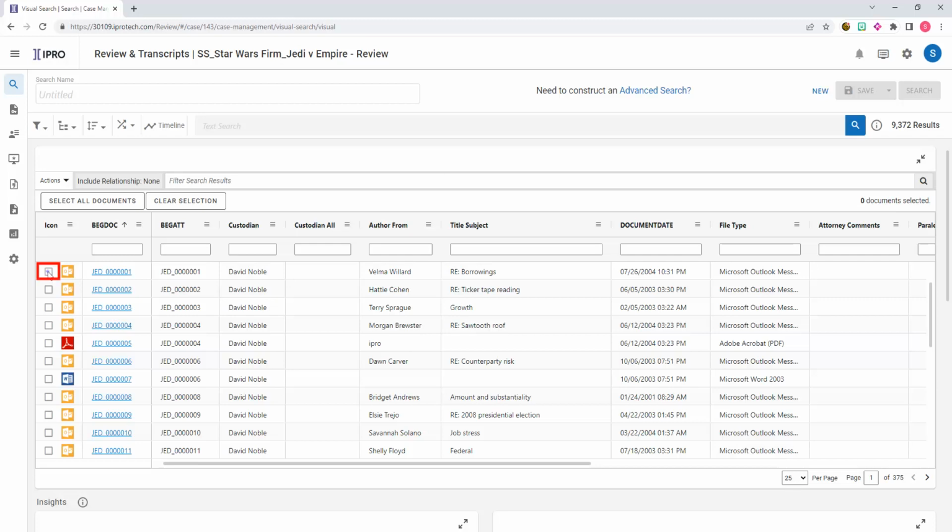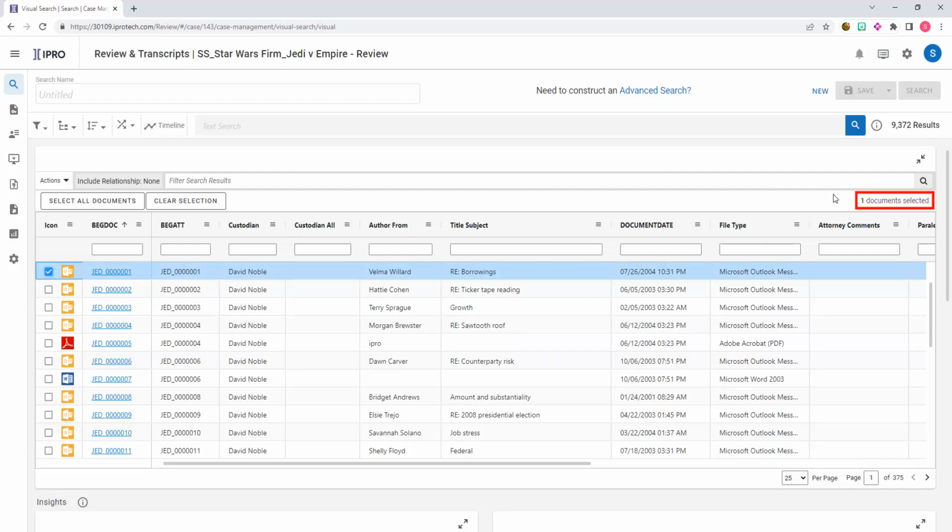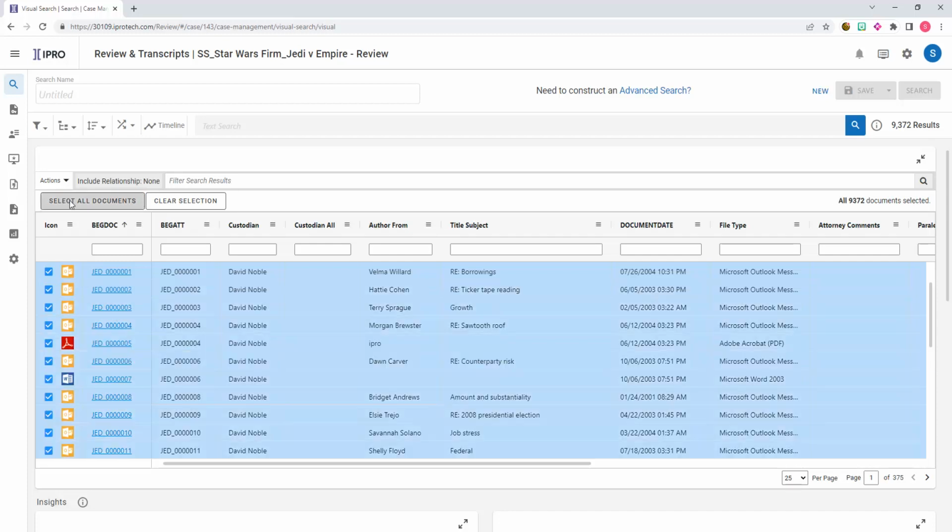First, let's select an item in the grid. As we can see in the top right corner, the grid shows that we have one document selected. To select all documents in the grid, click the Select All Documents button on the left-hand side. Here we can see that all documents in the grid have now been selected.